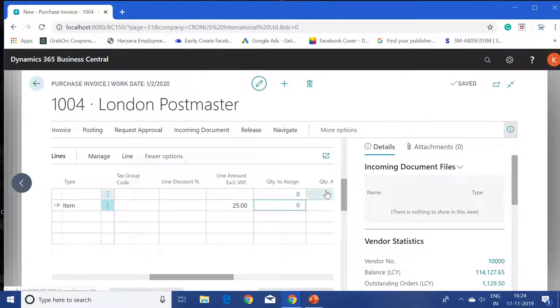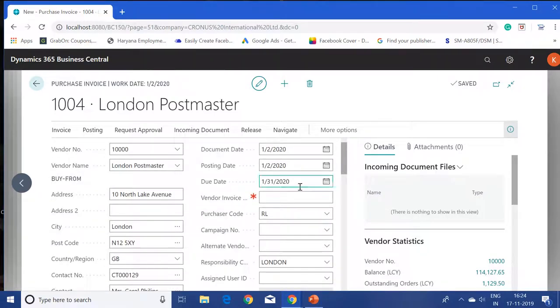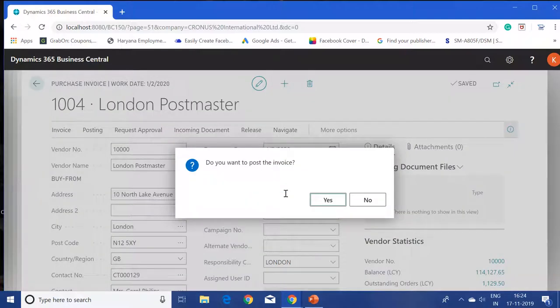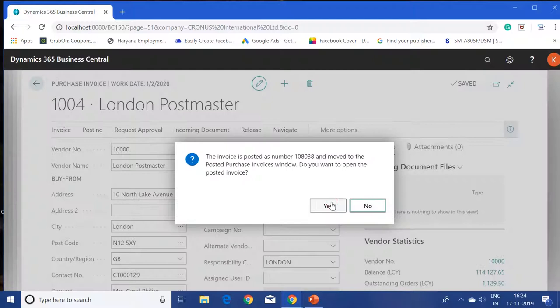So now we are done with that information. We have changed the cost here. I will provide the vendor invoice number and press the F9 button on the keyboard, and it will ask me, do you want to post the invoice? I'll click yes, and see, it is showing me that the invoice is posted and asking, do you want to open the posted purchase invoice? I said yes.